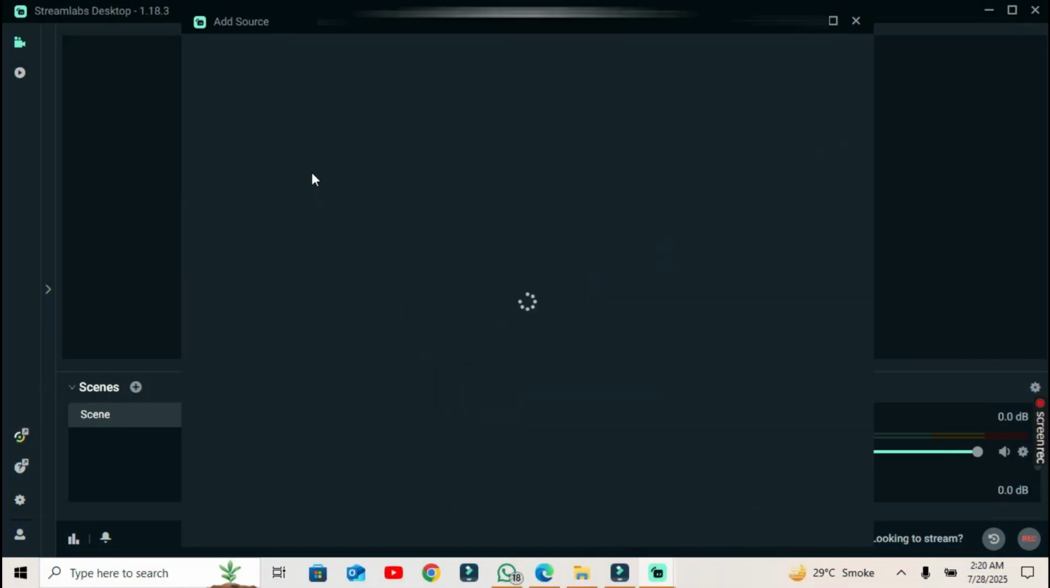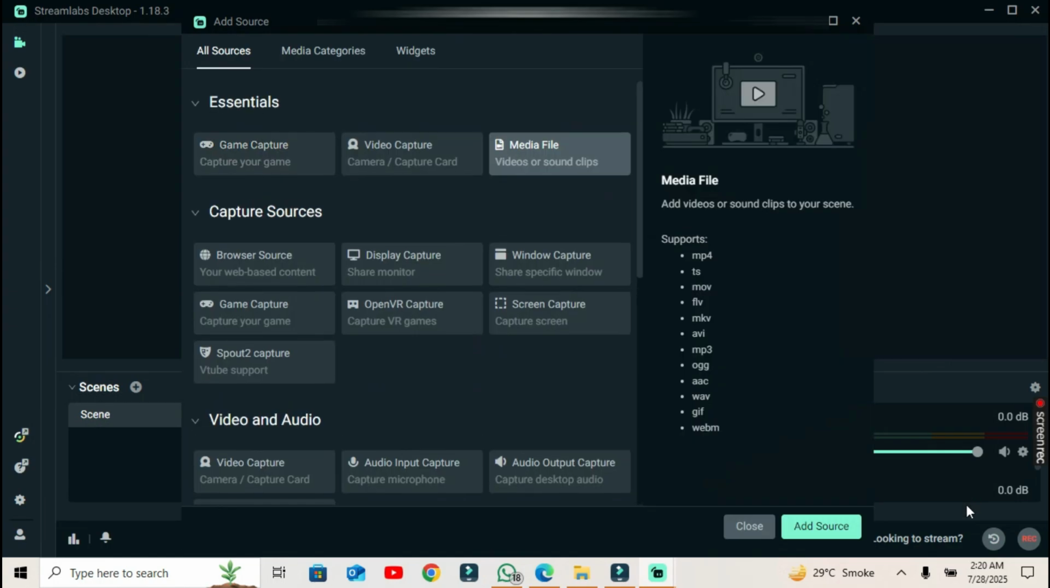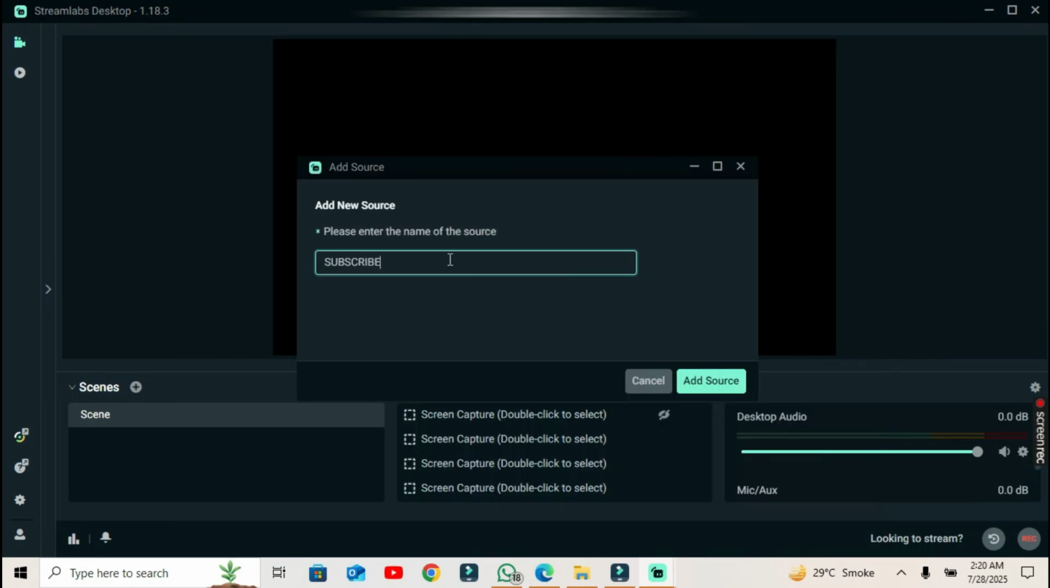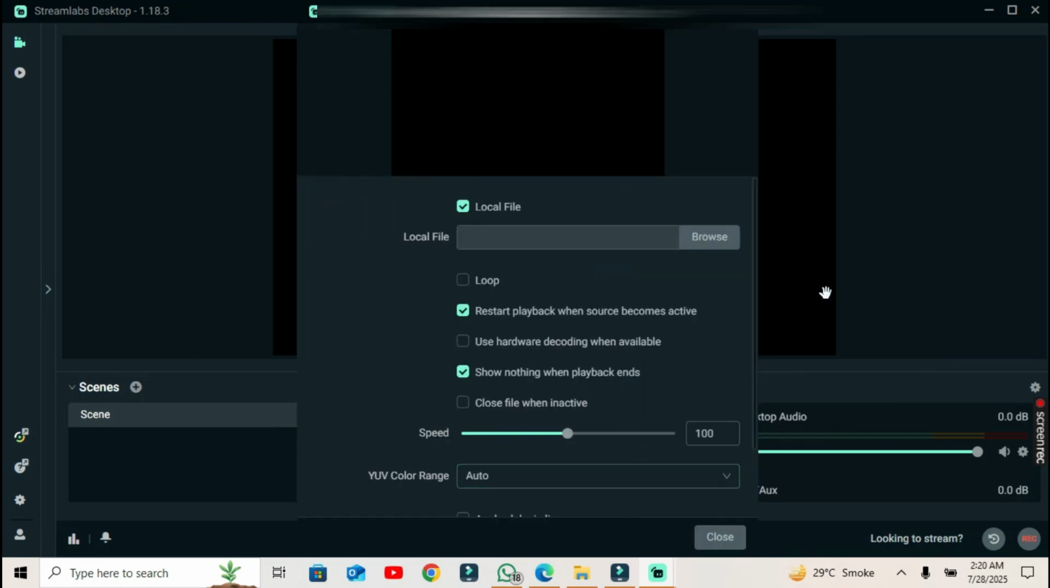Simply click on the plus button in your sources panel and choose the option labeled Media Source. You'll notice it supports multiple file types, including GIFs, which is exactly what we need. Click Add Source, give it a name like Subscribe GIF or anything you prefer, and click Add Source again to move forward. Now browse through your files to find the GIF you want to use.